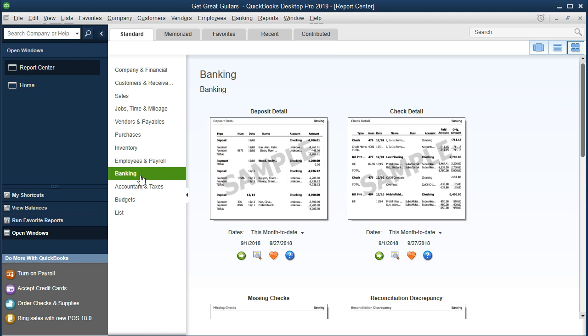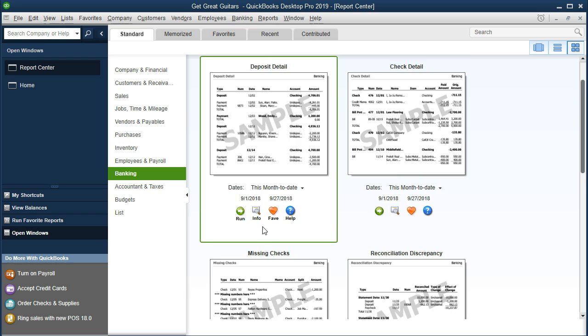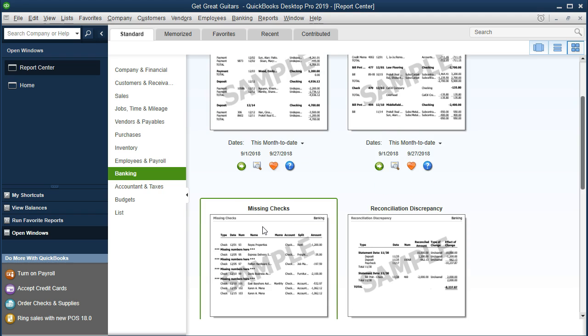Then we've got some banking reports. This will give us some more detail with the banking related items, including deposits and check detail. We can sort these reports in different formats and see some of the supporting documentation for the balance sheet account of the checking or cash accounts.